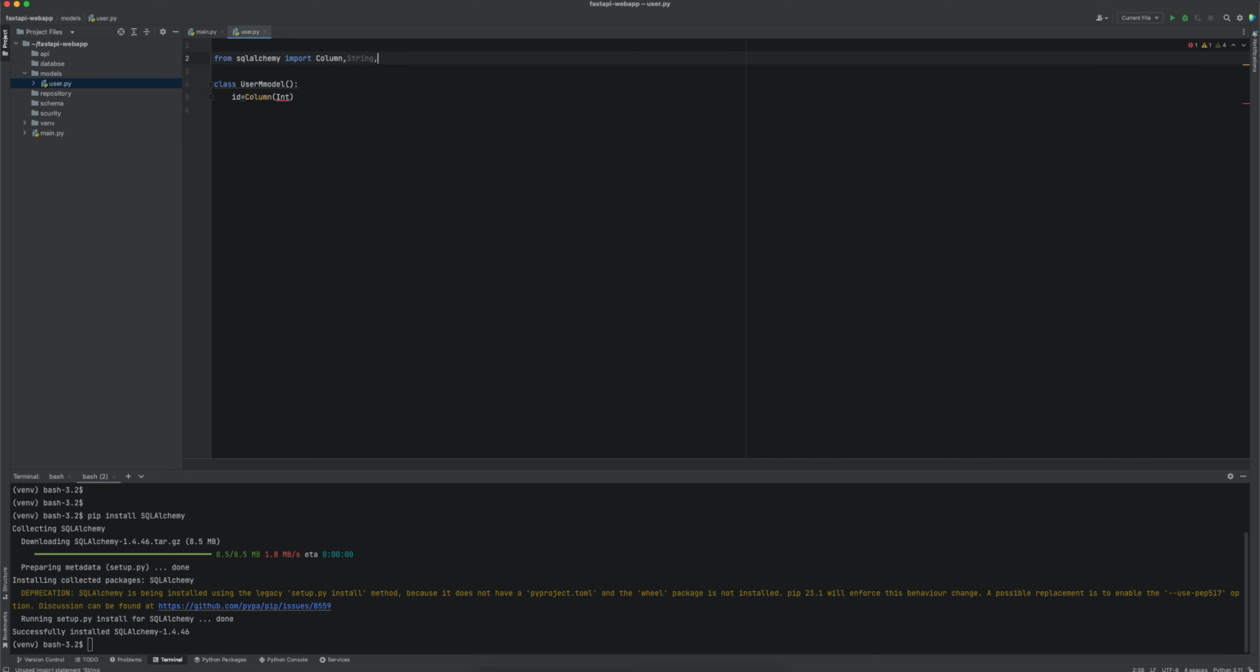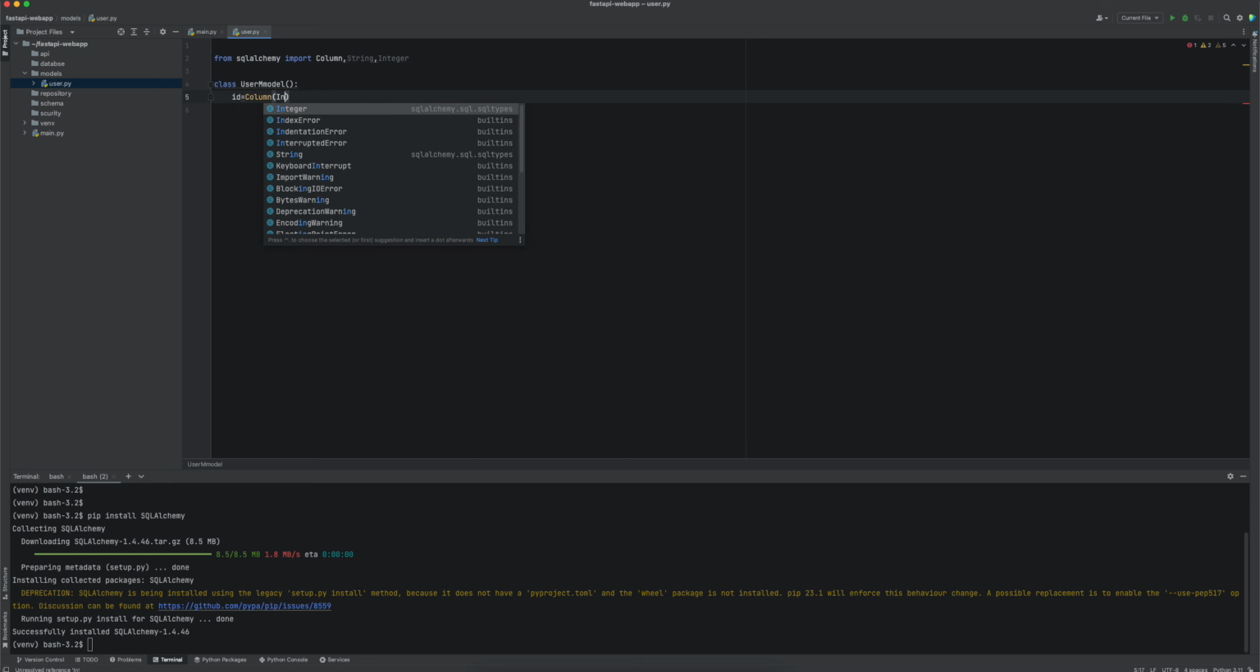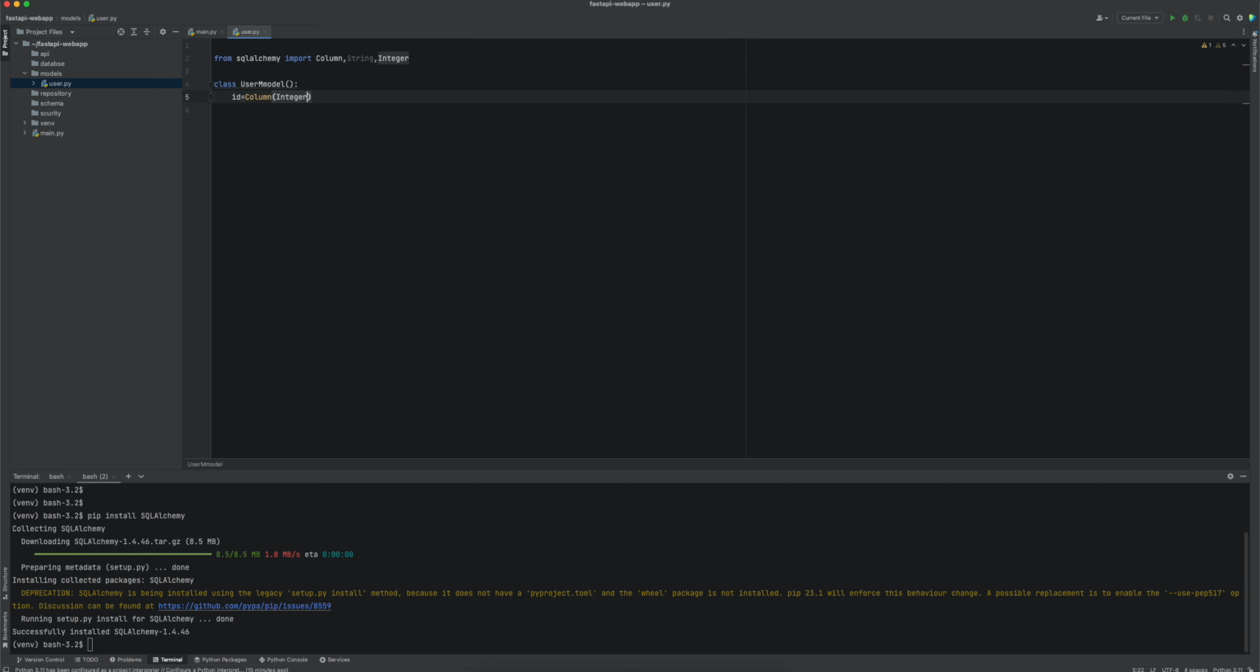We can import Integer from here, and from here I add it as well. It should be primary key. Just by typing primary_key should be true. And index should be true as well. And the second field is email. We want to define email for user.